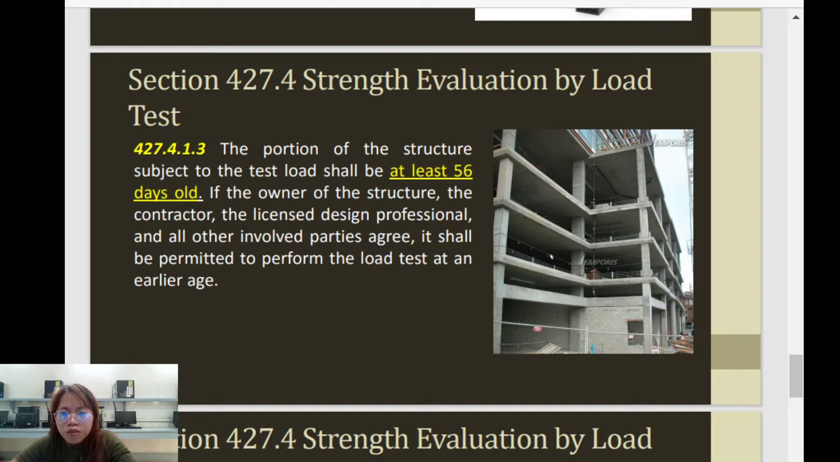So, according to 27.4.1.3, the portion of the structure subject to the test load shall be at least 56 days old. If the owner of the structure, the contractor, licensed design professional, and all other involved parties agree, it shall be permitted to perform the load test at an earlier age. So, the load test, I posted the video in the Google Classroom for you to familiarize or to know how to do the load test.